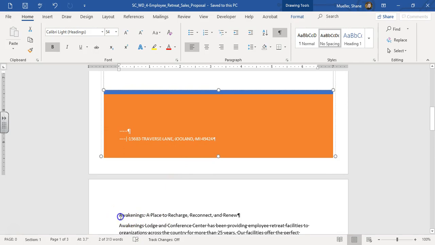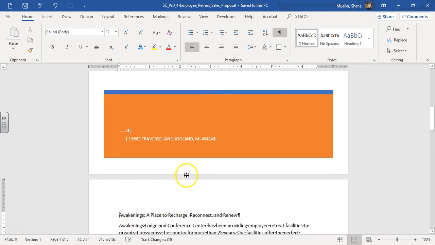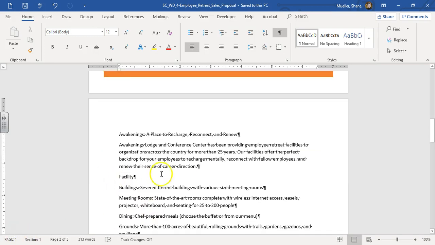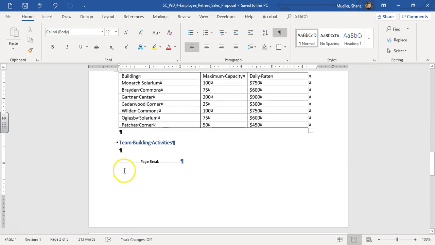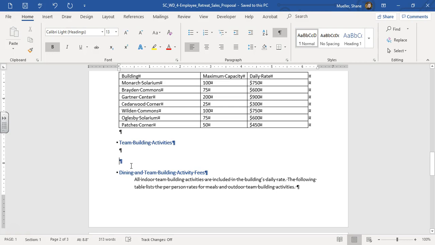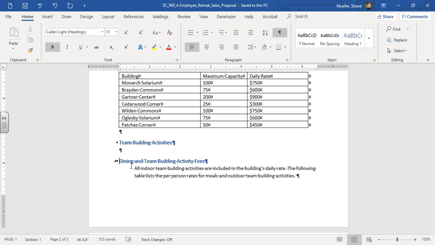Let's get out of that cover page and come to our beginning. Alright, and then if we navigate through, we'll notice that at the bottom of page 2, there's a page break that's been inserted. Step 2 on page 12 asks us to delete this page break. So let's go ahead and delete it. And then it looks like we're going to delete this additional space as well.